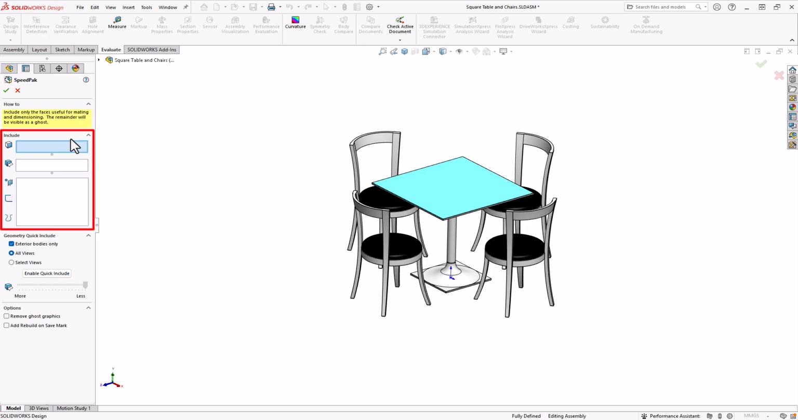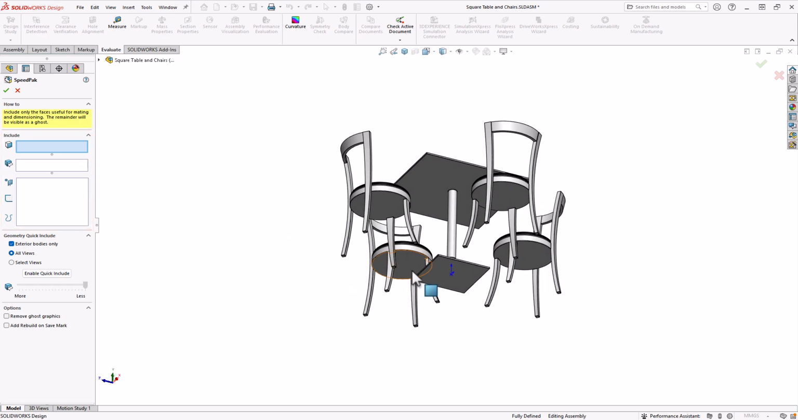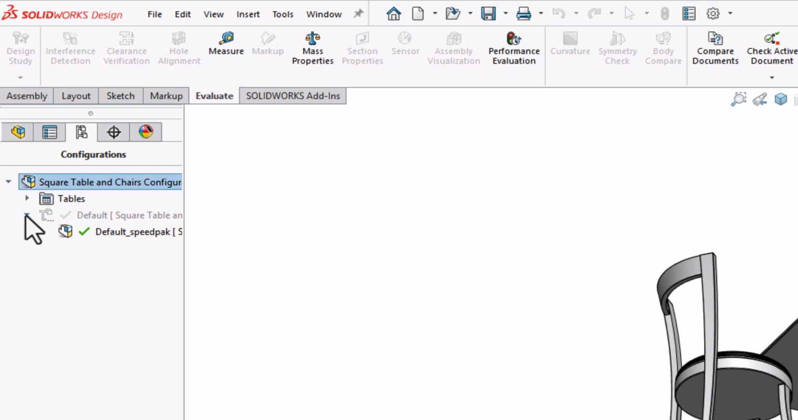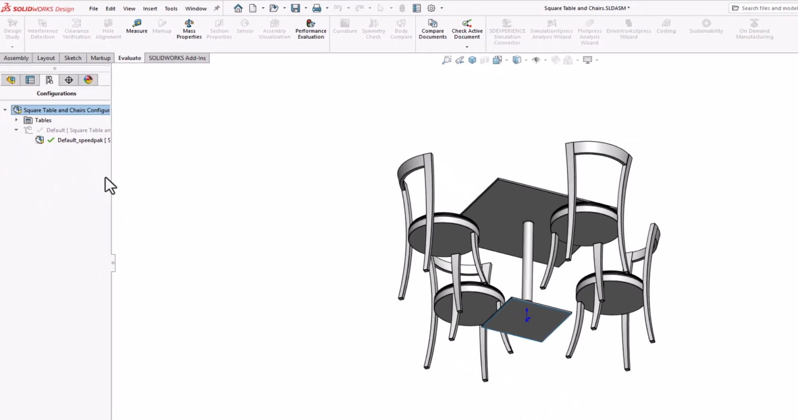These are essentially anything that will be needed as a selection in the top-level assembly, like for mates or measurements. In this case, I only care about the bottom of the table so that I can mate the assembly to the floor. If the geometry is more complex, there are tools to automatically select geometry as well. Clicking OK creates a derived configuration and gives it a SpeedPak suffix, with a SpeedPak icon.